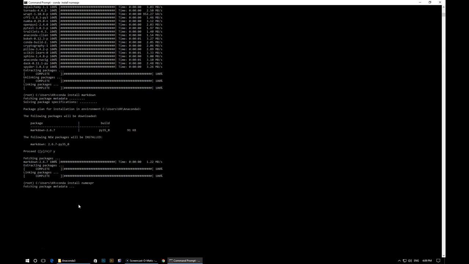numexpr. And this library and the next one are libraries for optimization and speed efficiencies in Pandas behind the scenes. You can see that this requested package has already been installed and is up to date. Some of these are included in the Anaconda distribution, some are not, so I always want to play it safe by running the command just in case.